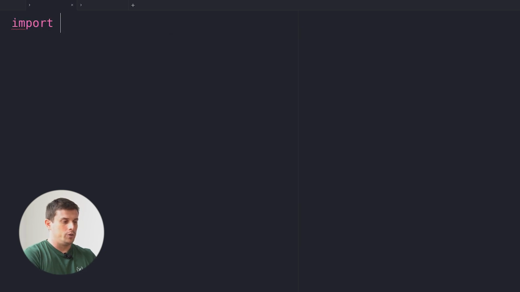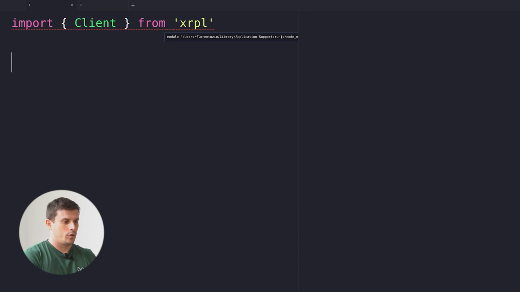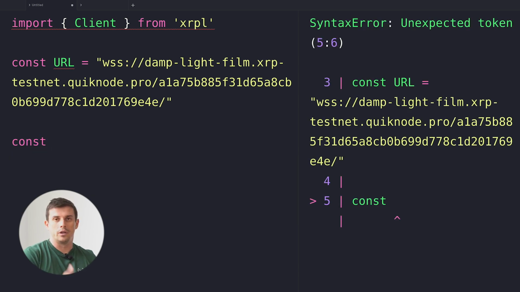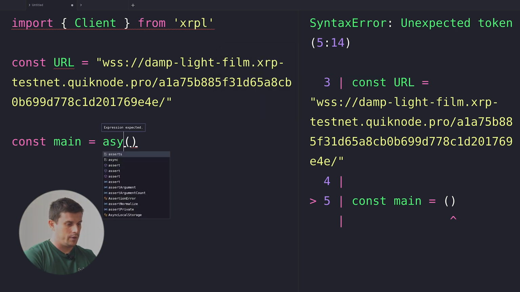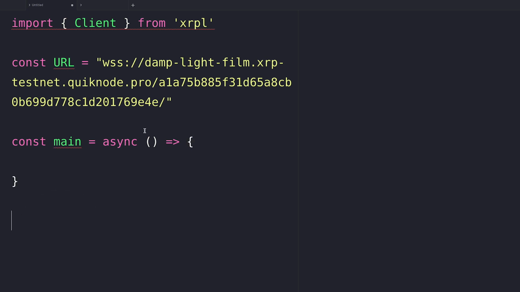So first thing we need to have from XRPL is the client. I'm going to save the URL that we got from Quicknode in a constant. Okay. And then I'm going to start creating a main function that we can execute and then query the ledger. So let's call it main, and that's going to be an async function, and I'll call it later actually.